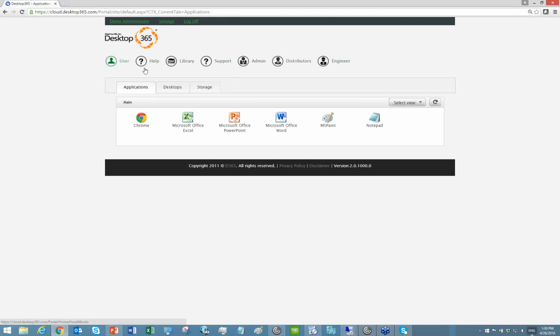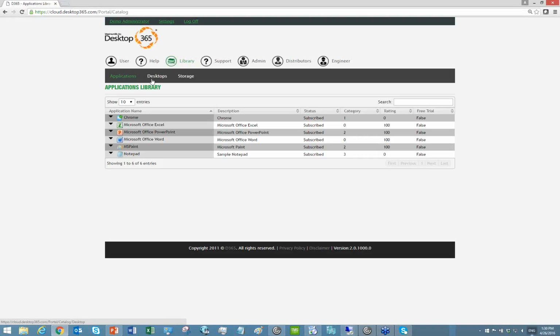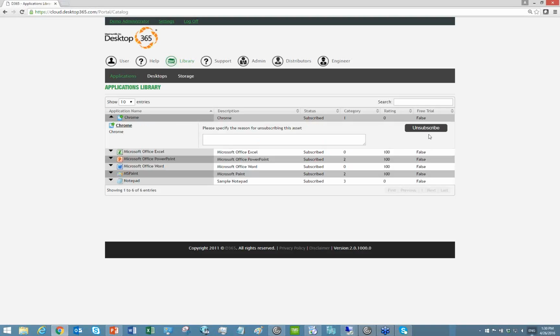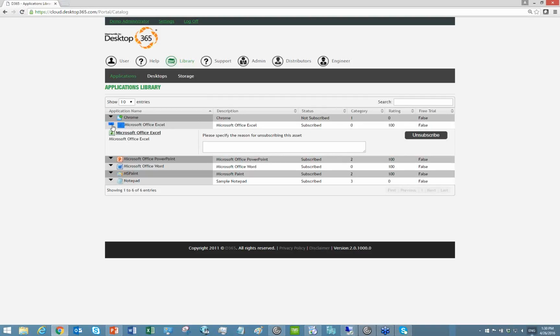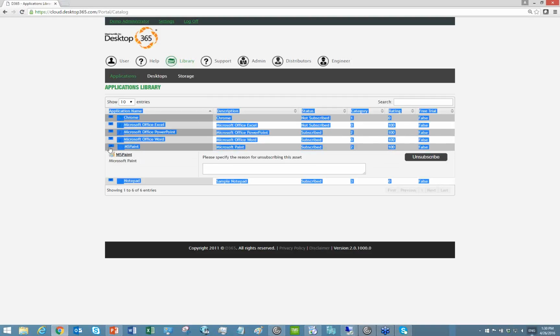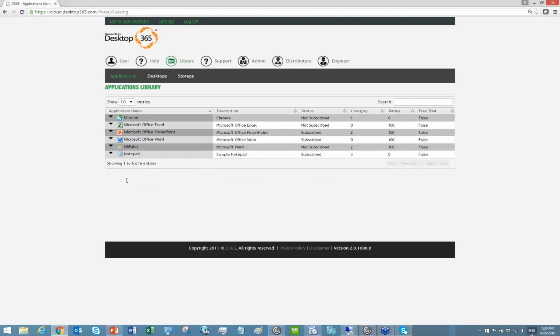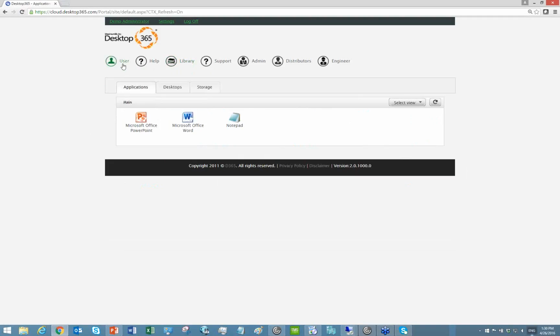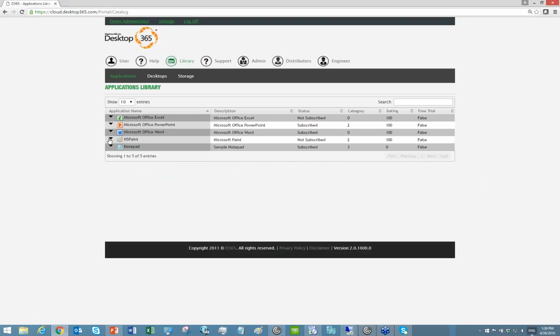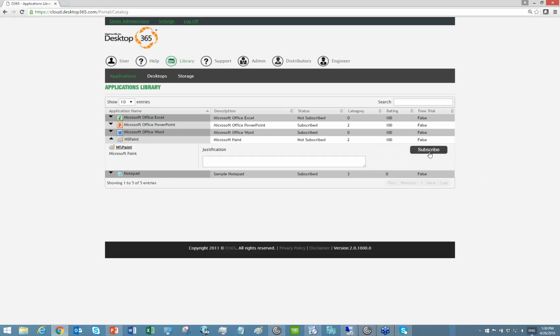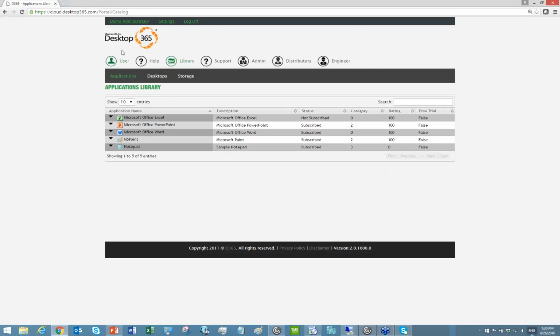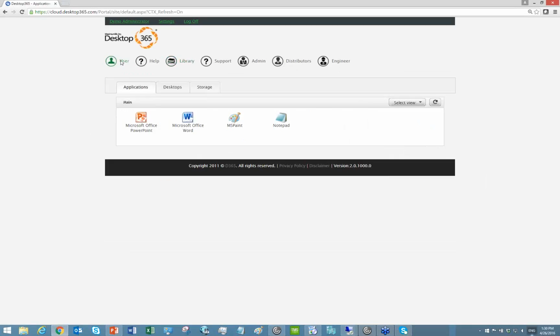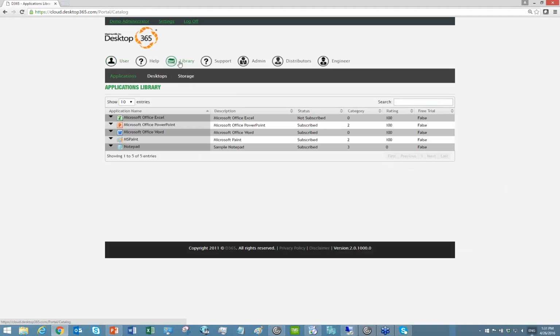So first, let's see what the user can do. Obviously, user can launch these apps, desktops, but the user also has a library here. And to just keep it simple, I'll go and unsubscribe from Chrome. I'll go and unsubscribe from Excel, and we'll unsubscribe from Paint. Going back, you see that these applications disappeared. Now, the process of subscription is as simple as well. So I'm selecting Paint, click Subscribe, and if I go back, Paint is instantly available, and I can launch it and use it as a user.